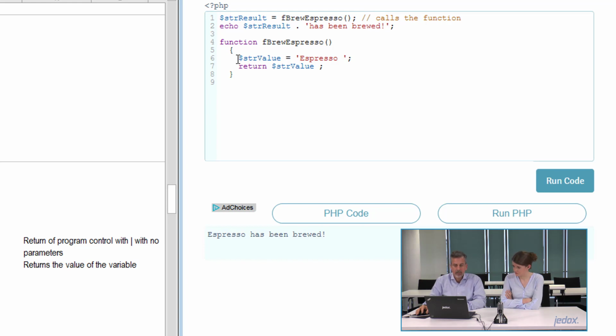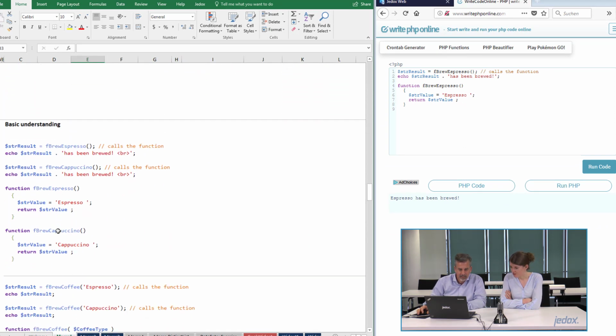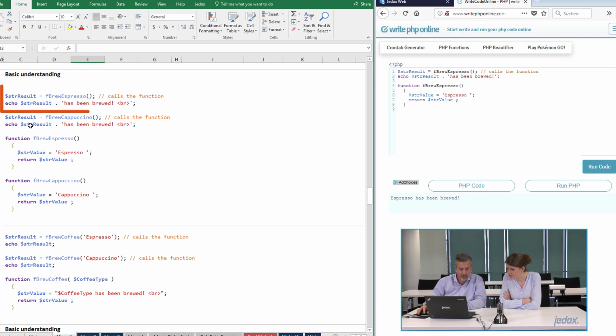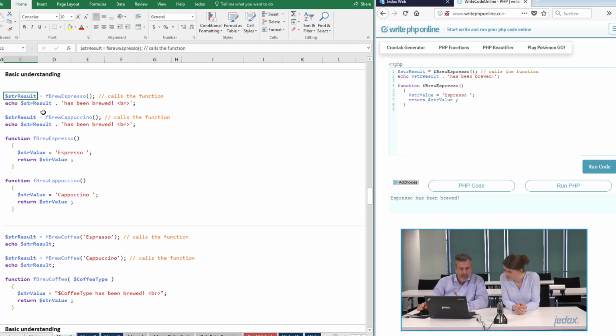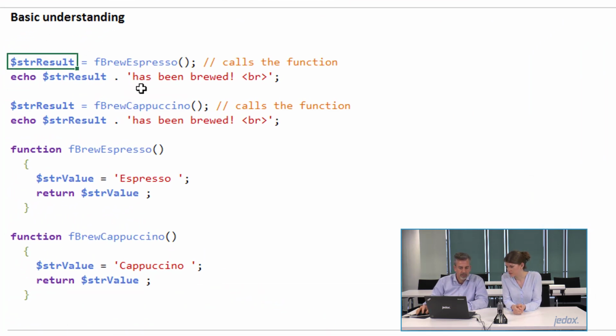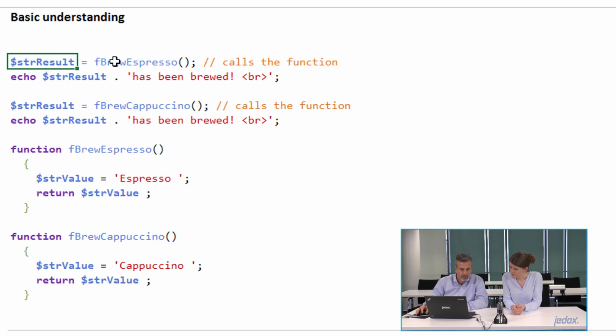Okay. Now let's take the next level. Let me scroll down here to the next little sample. So this time, let me copy this now, or let's compare first. This is the current version. Now somebody asked, I would like to brew espresso and cappuccino. Right? So we have two functions now. One is responsible for the espresso, the other one is for the cappuccino.